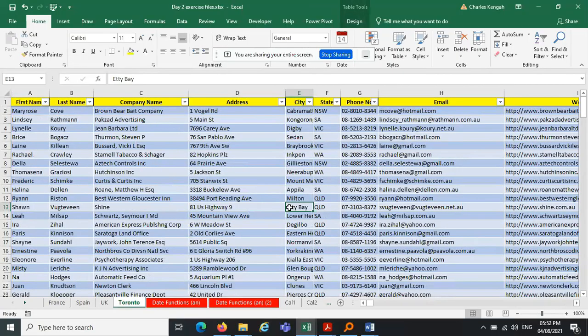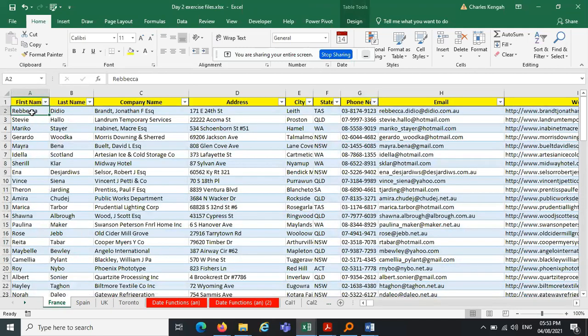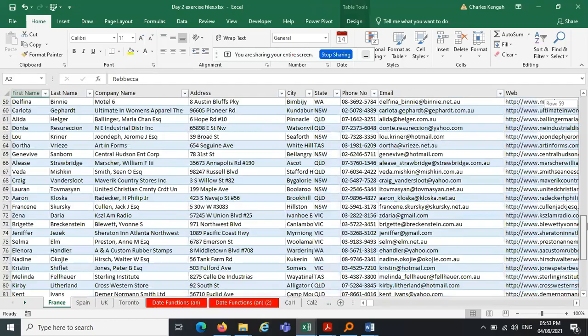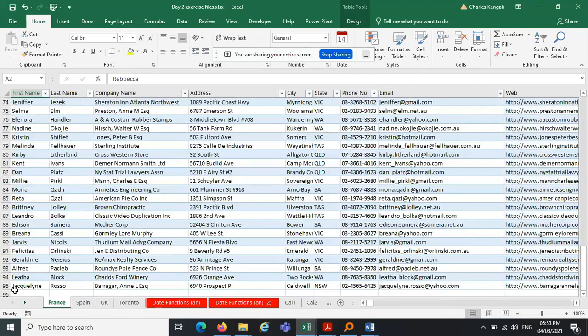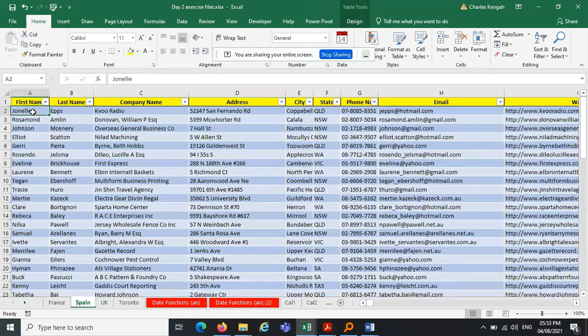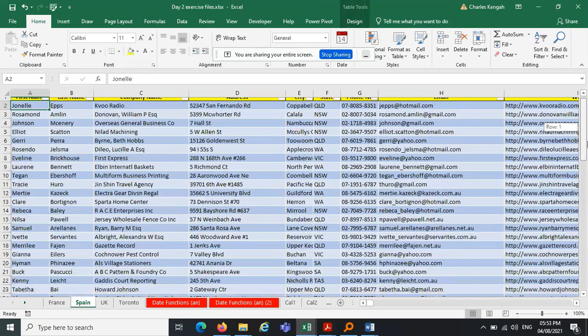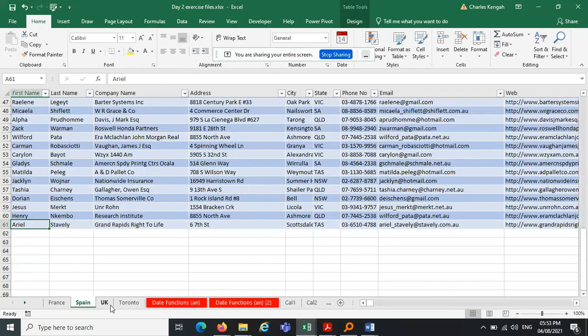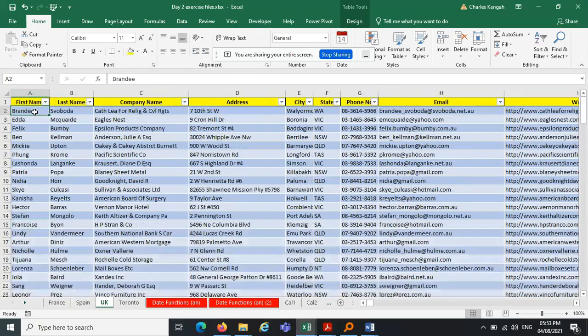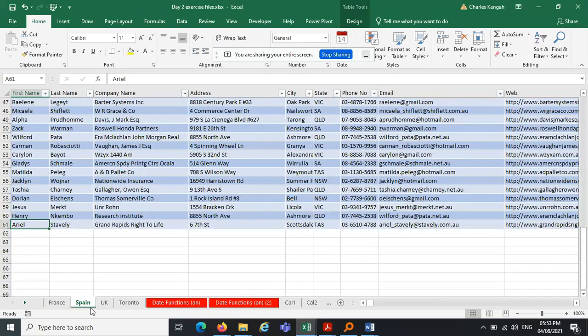I want to append this data to come up with one master sheet that has the complete data, which means data from France, which starts with Rebecca and ends with Jacqueline, and then it will come to Spain and take Jonel down to Ariel. Then it will come to UK and take Branty down, and so on. So I want to bring these 4 sheets of data into 1 sheet.